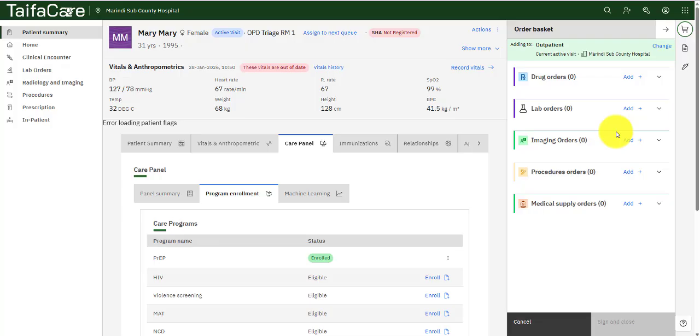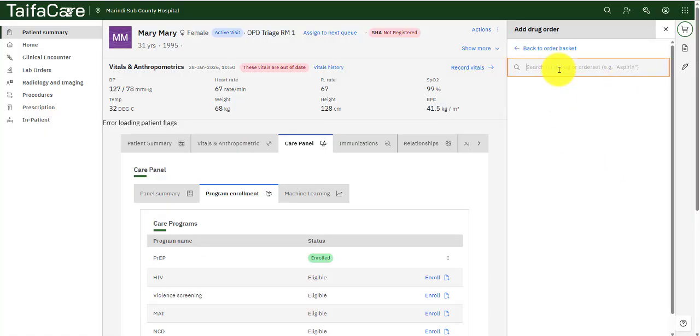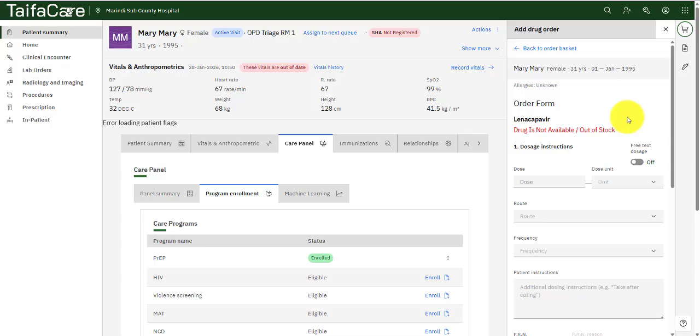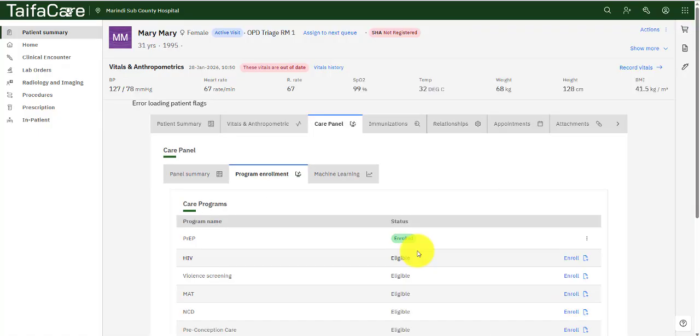Next is how to order the medication. In this case, how do we prescribe Lenacapavir for this particular patient? The process is you go to the drug order, look for the medication. We have Lenacapavir, make that order, and then you submit that, and then the pharmacy department will be able to dispense that particular drug. So that is the process of navigating the PrEP module using TaifaCare powered by KenyaEMR.